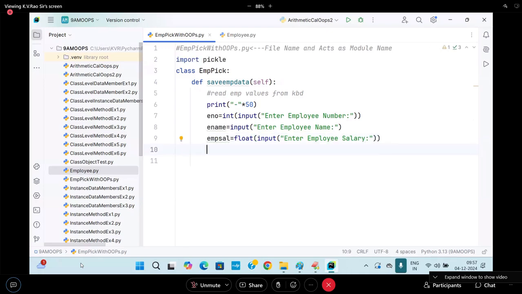So I got this data from the keyboard. What should I do? Keep this entire employee data in an EMP object. But pickling means saving the entire object content into a file in secondary memory. So where do I keep this data? Earlier, where did I keep the data? Empty list. I took an empty list and said append, append, append.